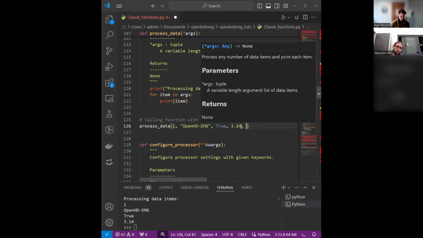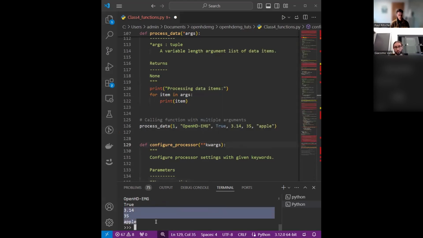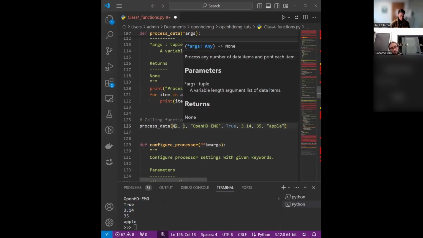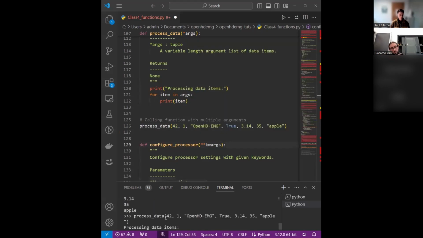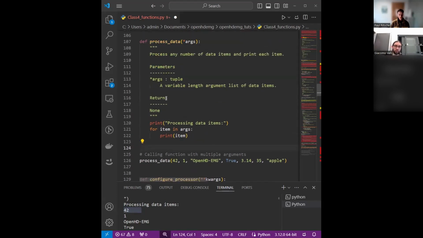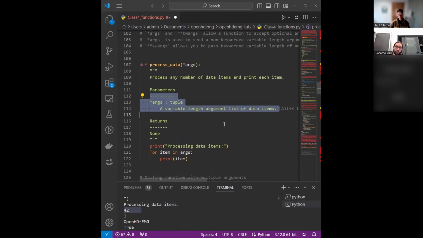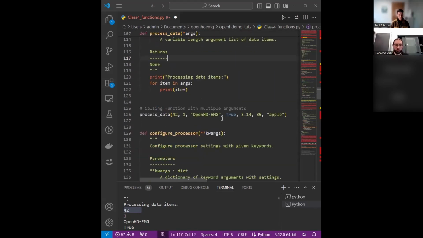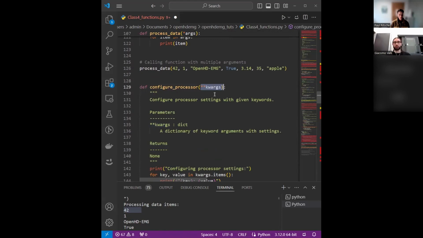If I add something like 35 or apple, we can just do it again, and you can see 35 and apple. Here again, if I write 42, for example, it matters where I place it because it's non-keyworded. So if I put the 42 here, it will appear at the beginning. It's pretty simple. It just needs to be set once, just so that you know what happens in the library. Now, keyword arguments.